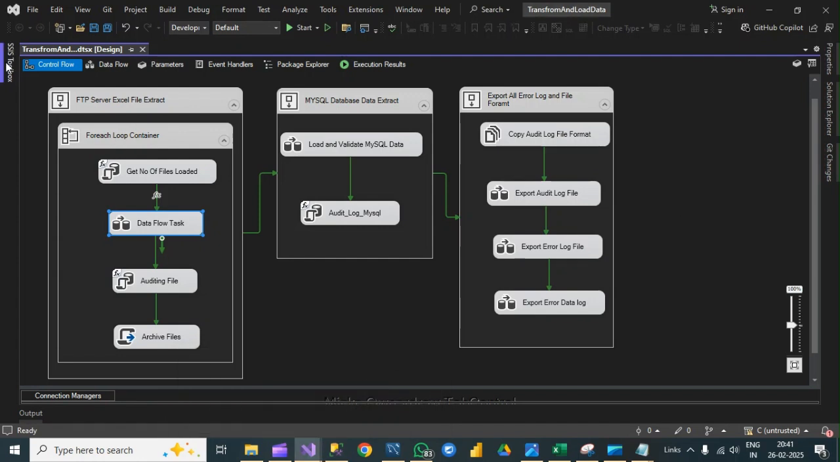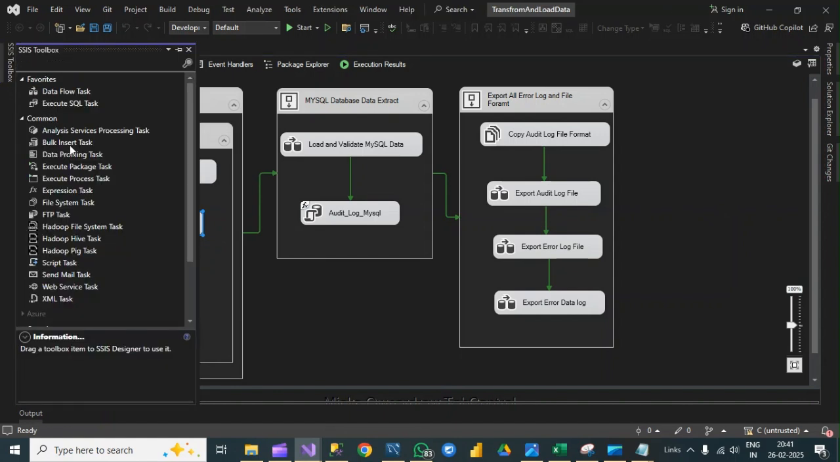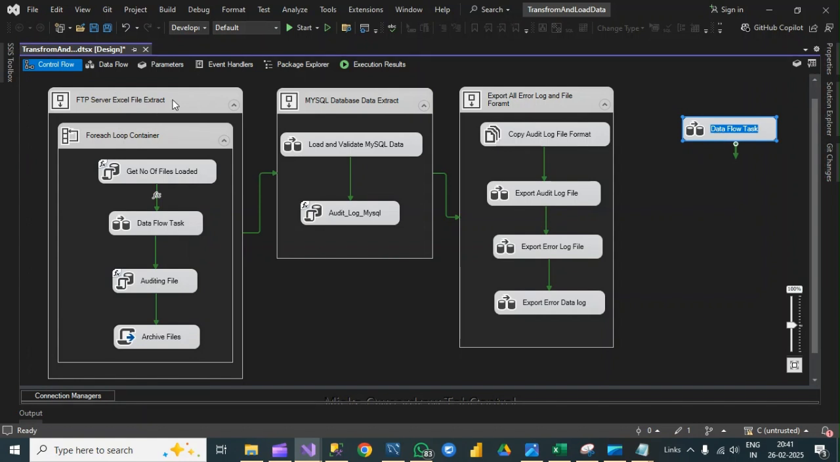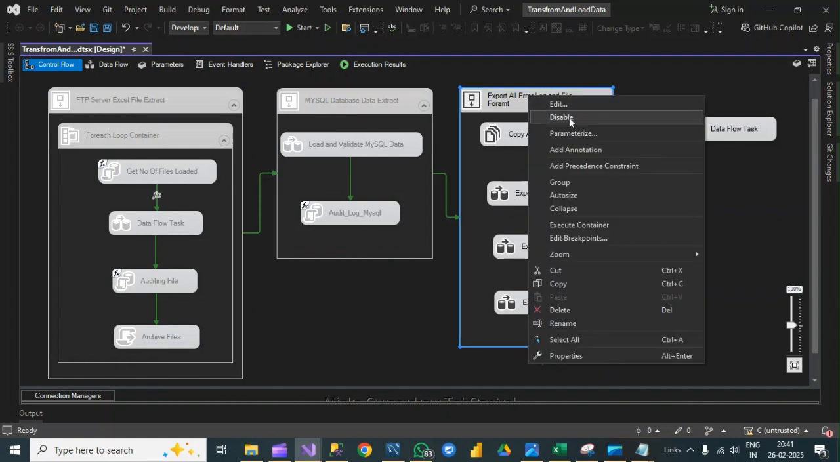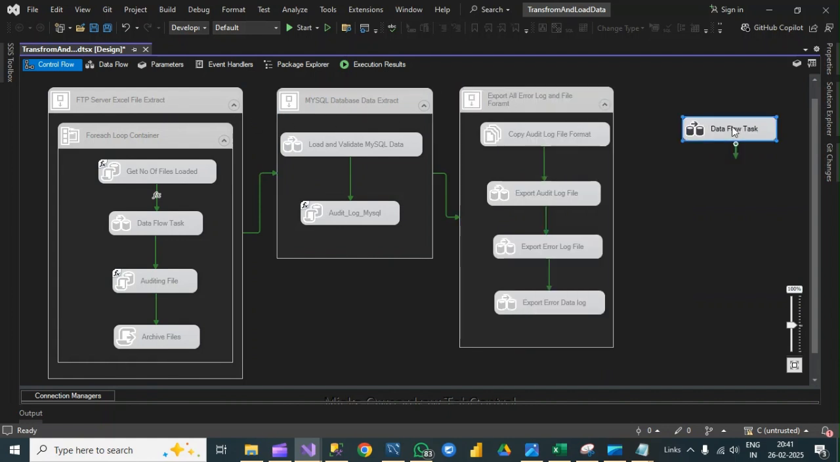Then in Visual Studio, we need to create module number 4 to transform the data and load it into the data warehouse. So for that, first of all, I will take the data flow task, and initially I will disable it because we have already loaded the data into the staging table. And I will give the name: transform data from staging database.